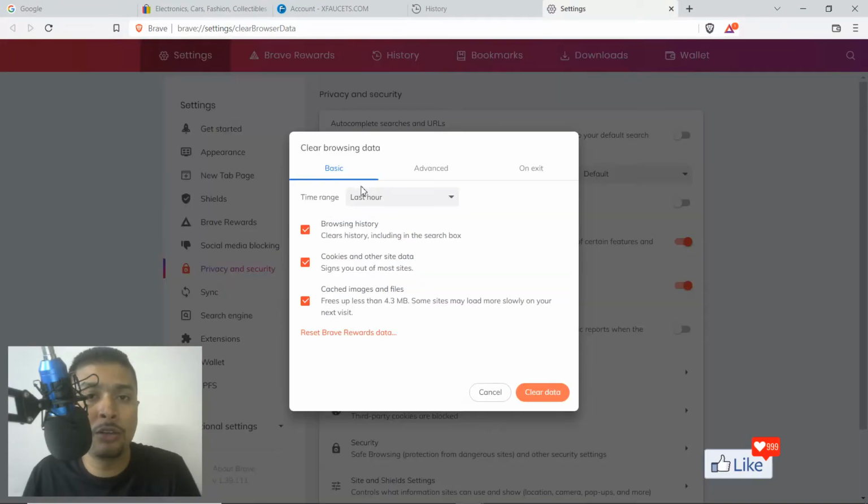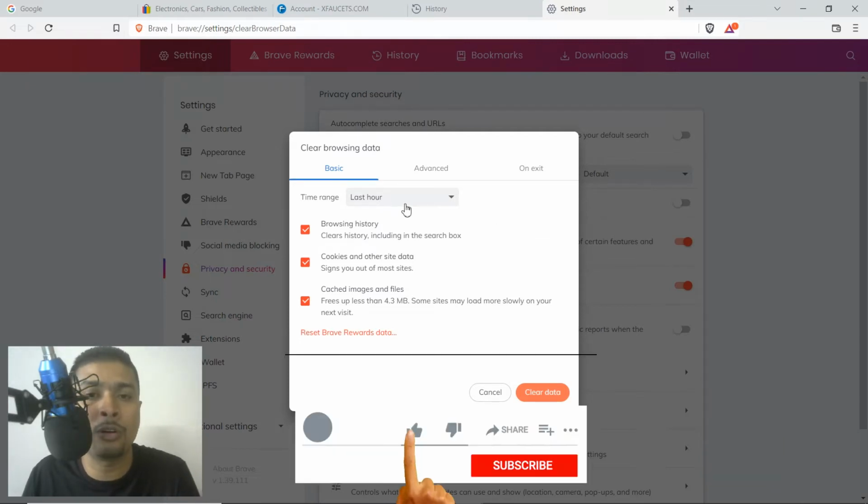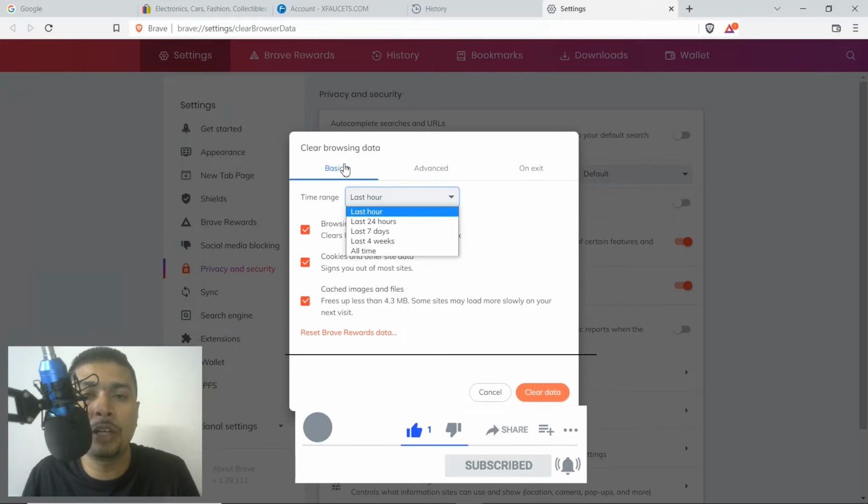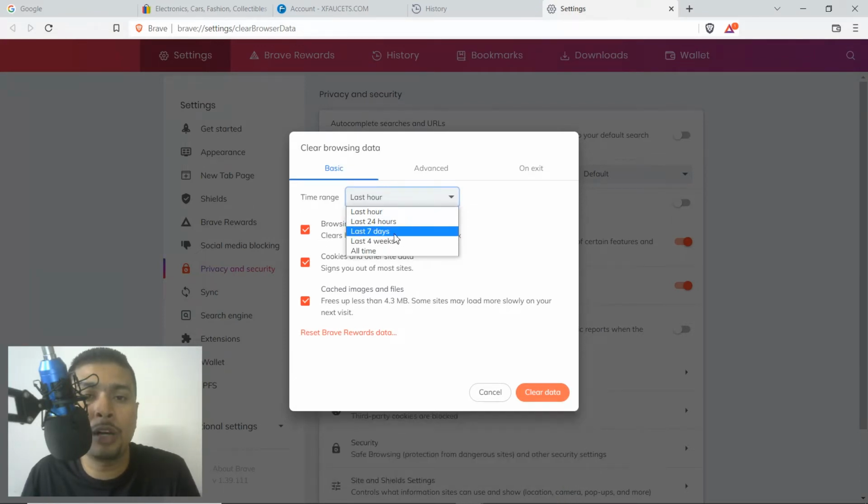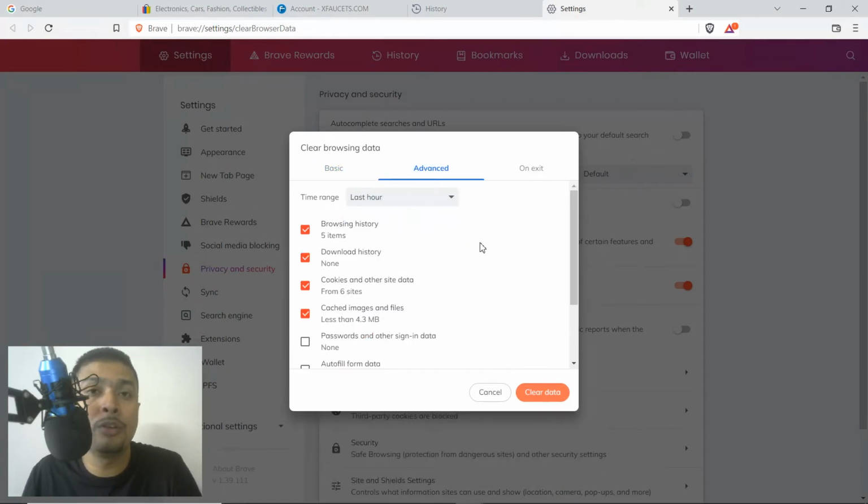Once you do that, you get a pop-up like this, asking you if you want to clear your data for the last hour, using the basic method, or 24 hours or 7 days or whatever it is, or if you want to use the advanced option and clear off data for the last hour or all time or 4 weeks or whatever it is, or if you want to set this up on exit, which means whenever you close the browser, it's going to clear off your history and cache and cookies or whatever you select, okay?